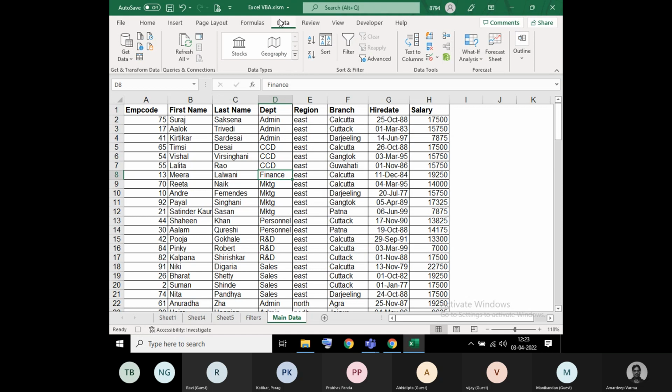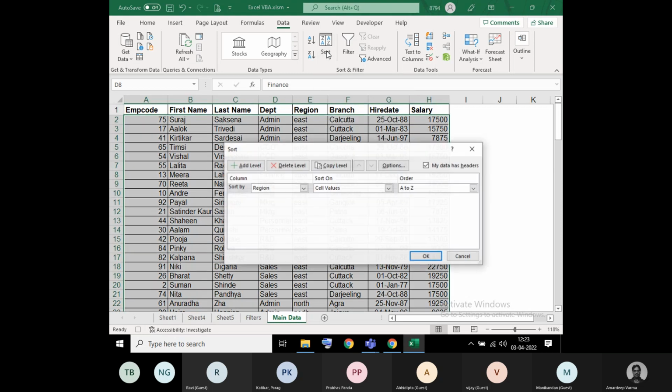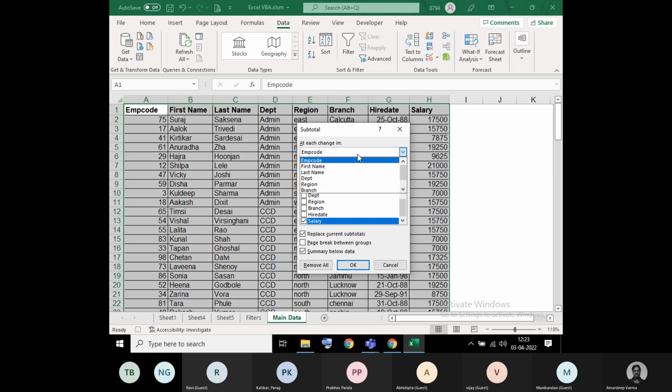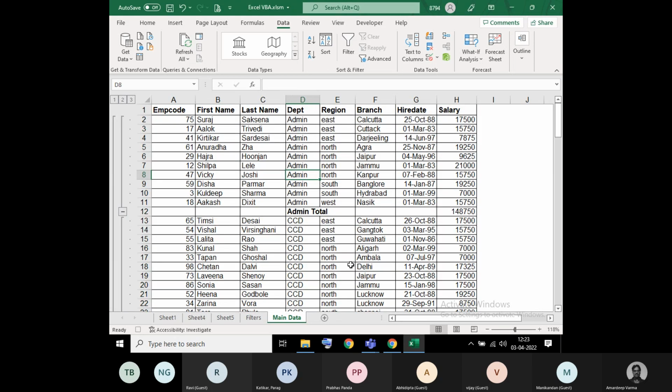So first I need to go to data. For sorting on the department, I'll click on this sort button instead of clicking on A to Z. So sort by department. Click on OK. Then select subtotal. Now all these steps are getting recorded in the macro. How do you change in DEPT? Click on OK. Then click on the outline number 2.